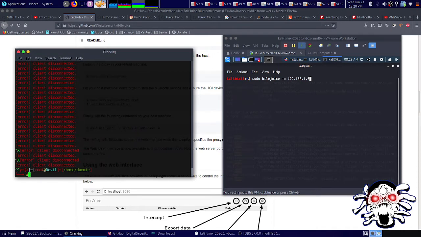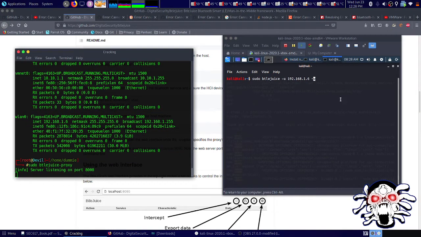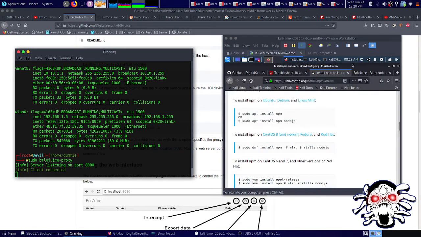Client disconnected, that's fine. If I do ifconfig, I'm using this, and use wlan. So let me just start here, the Beetle proxy. Let's press enter. So it's listening, and we are here. Let's do install. It has been successfully connected. So we can open this.